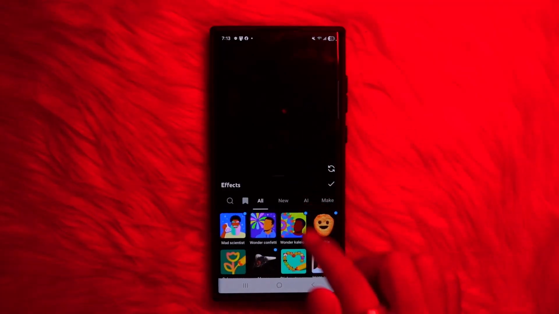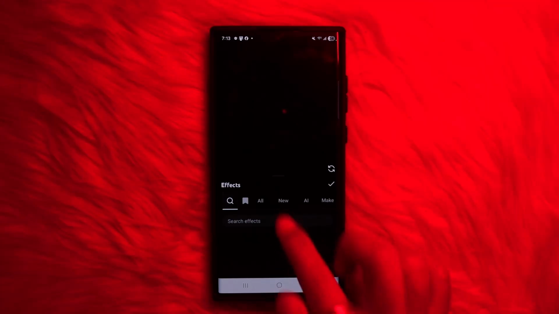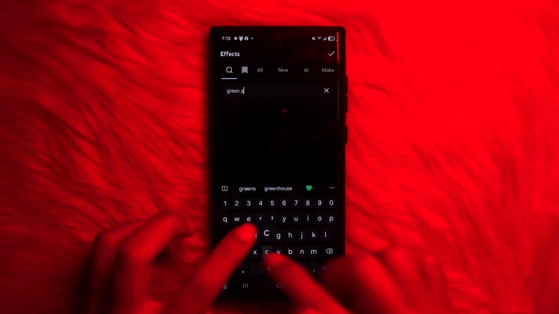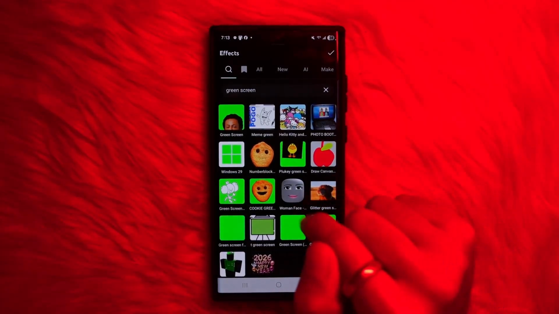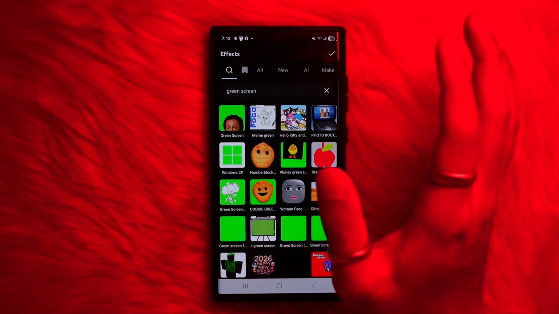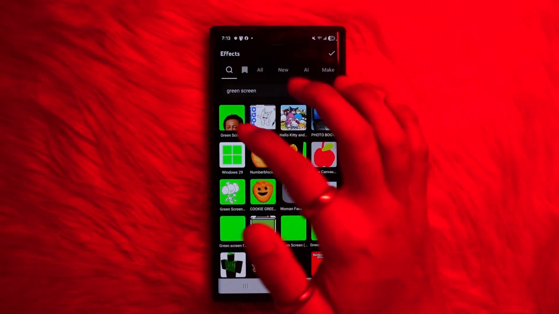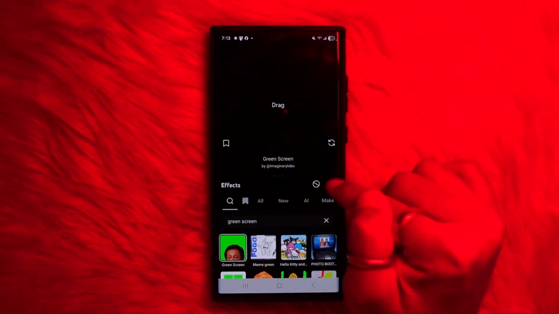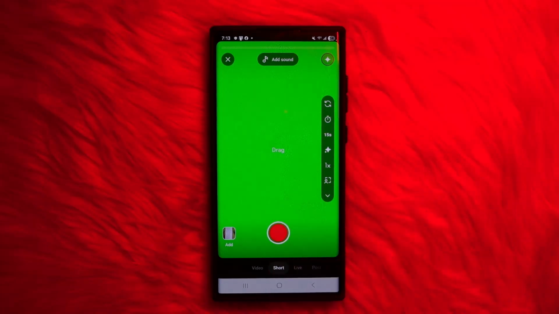Now tap on this search option, then type in green screen and tap on this search, and as you can see there are various options over here. Now all you have to do is select any one of them, then tap on this tick mark, and as you can see it is enabled.